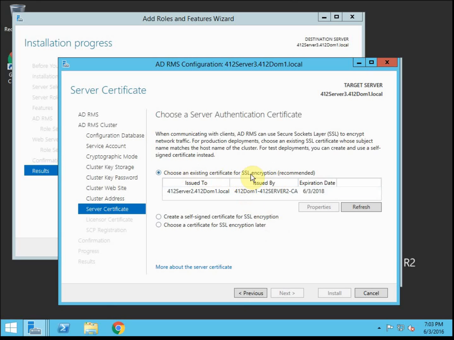Because we already went and requested a certificate, I'm going to go ahead and tell it to use that one. Depending on how you set this up, you could have it create a self-signed certificate or choose one later. For ease of setup, I would recommend go ahead, have your CA issue a certificate first before you try to configure RMS. Just make things quite a bit easier here.